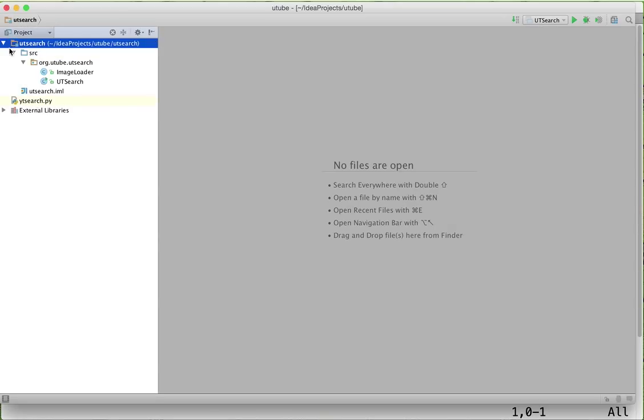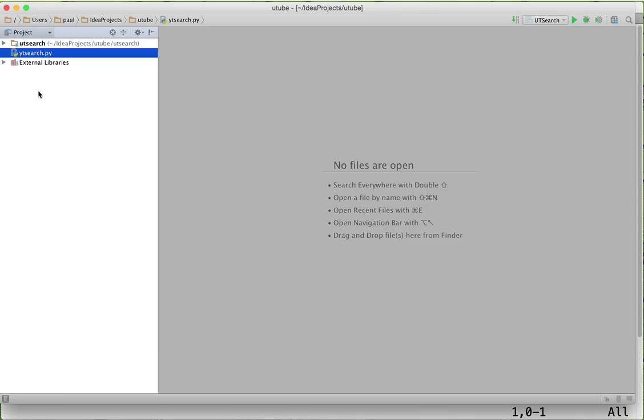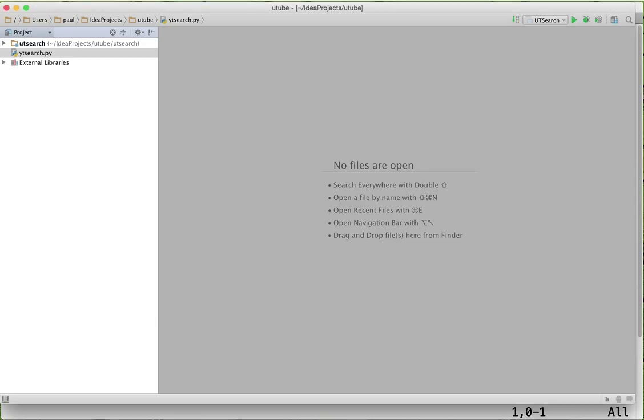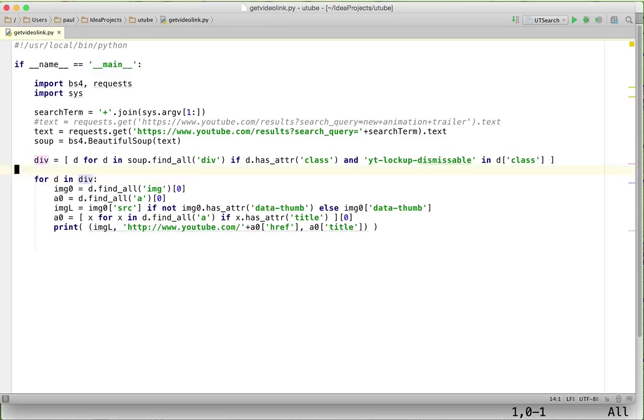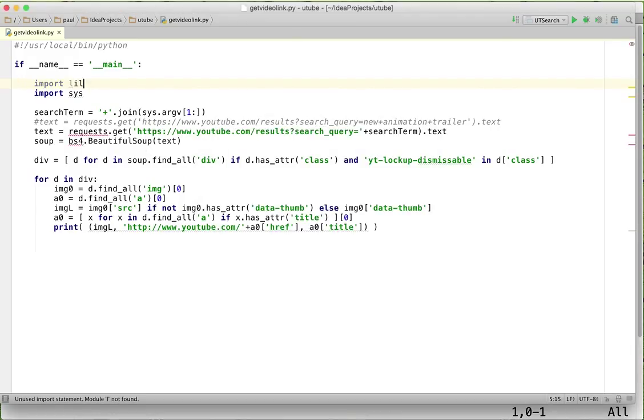So we're going to be copying this and we're going to paste it in the same place. We're going to call it get YouTube get video link. And if you don't see syntax highlight, you're going to need to install a plugin for Python. And this is what we're gonna write in order to get the link of the video.